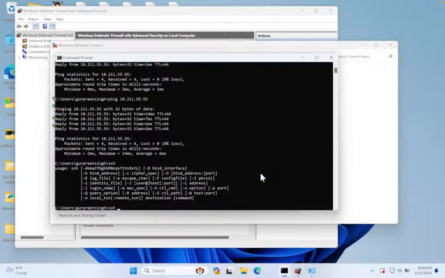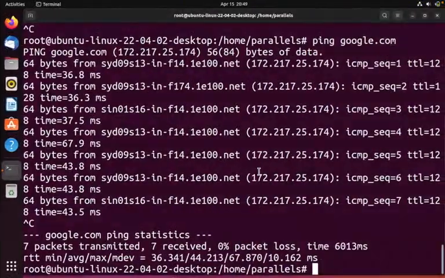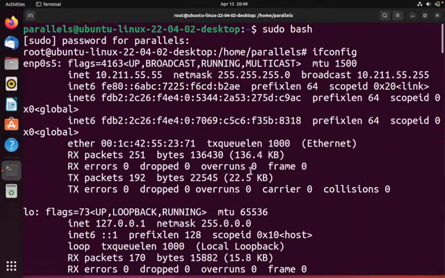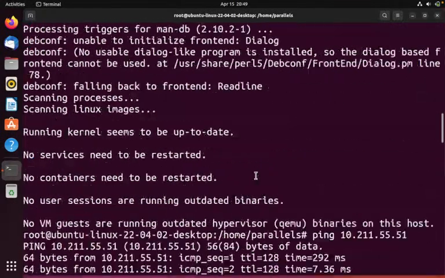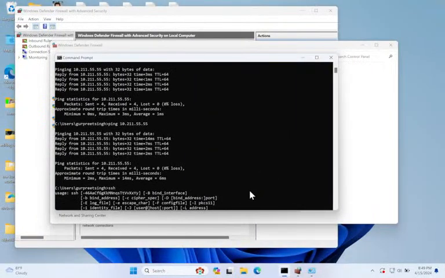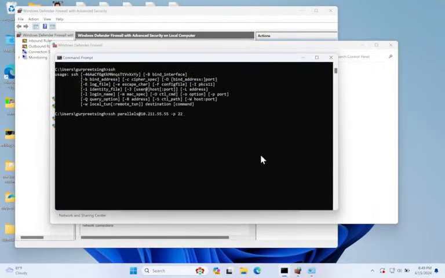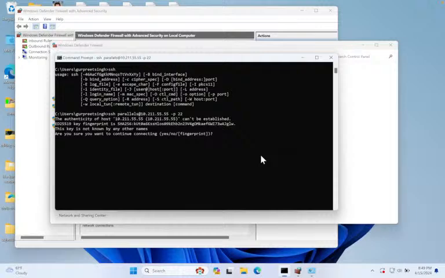So I'll type SSH and parallels. That is the username of my Linux machine, and then the IP address, which is 10.211.55.55. Of course, this is the IP address of my Linux machine, -p for the port number, and the SSH port number is 22. Let me just check if we have the parallels. If I'm not wrong, this was the username, right? So parallels, Ubuntu Linux, and that's it. I think this should give us some kind of info. Once I run the command on Windows, it asks: are you sure you want to continue connecting?